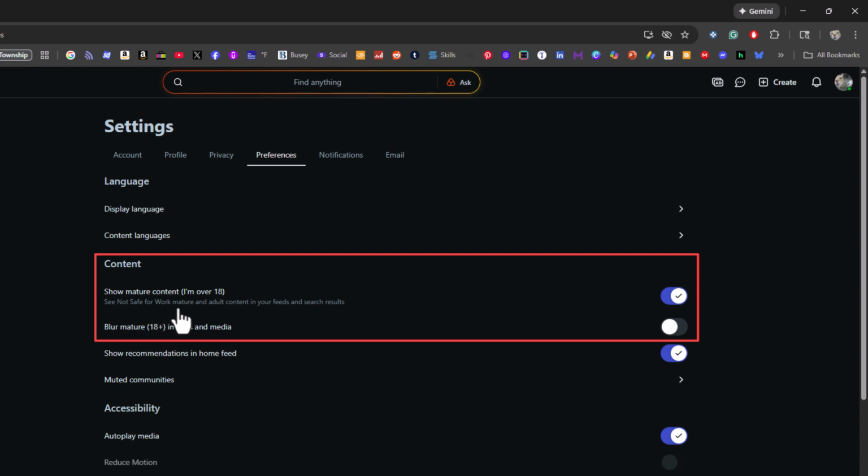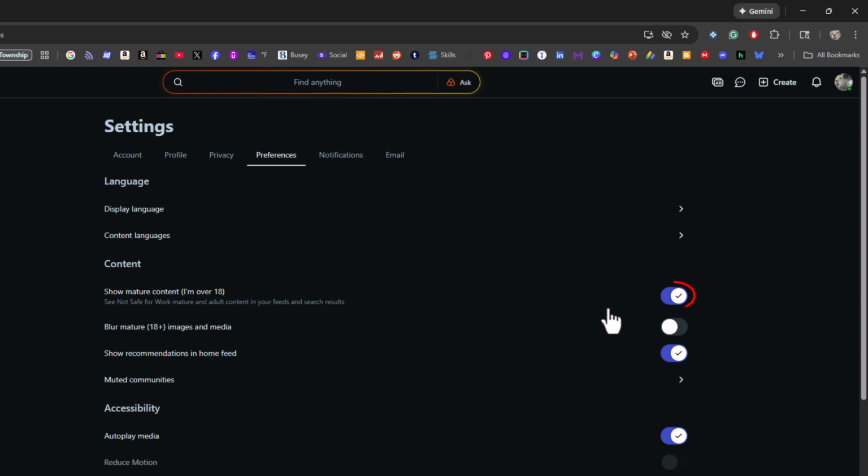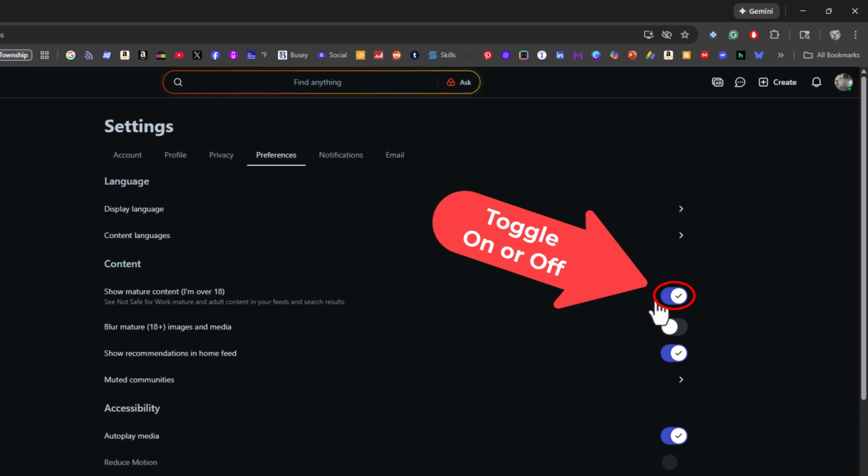See Not Safe for Work, Mature and Adult Content in your feeds and search results. If this is toggled on, you're enabling Not Safe for Work content. If you toggle it off, you're disabling Not Safe for Work content.